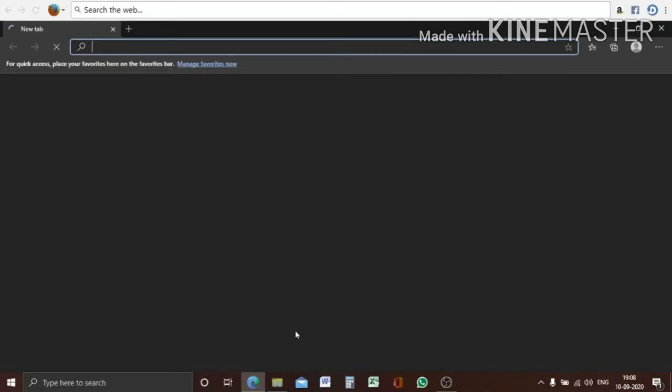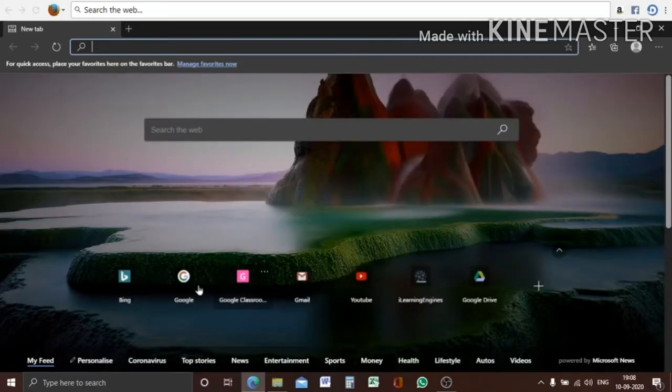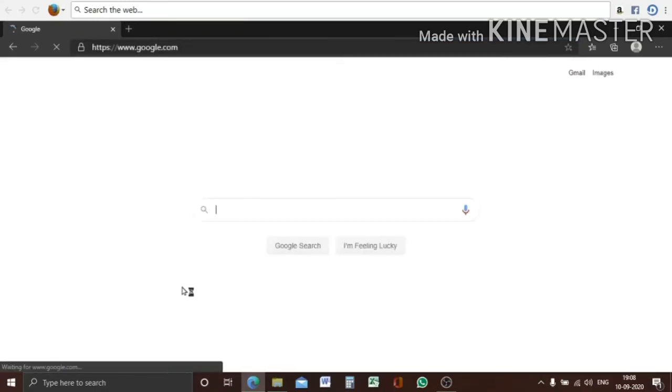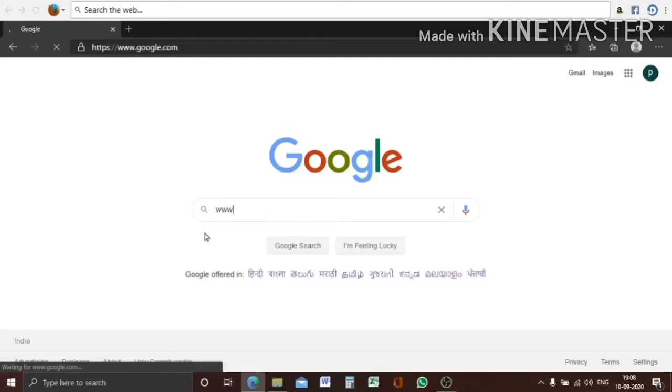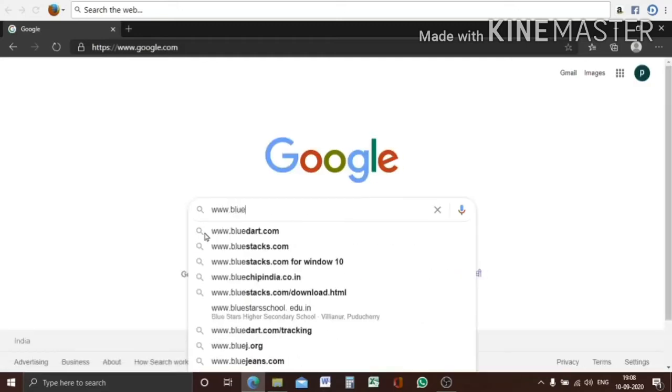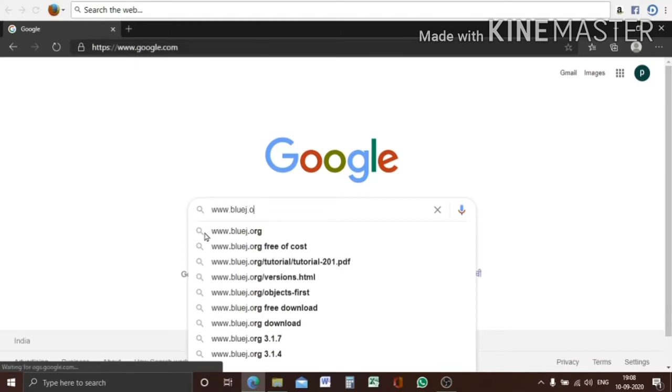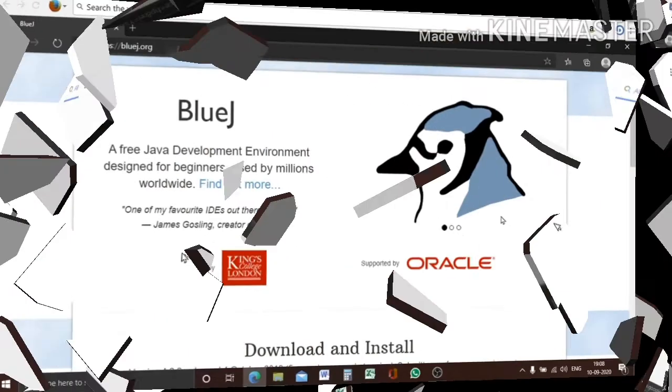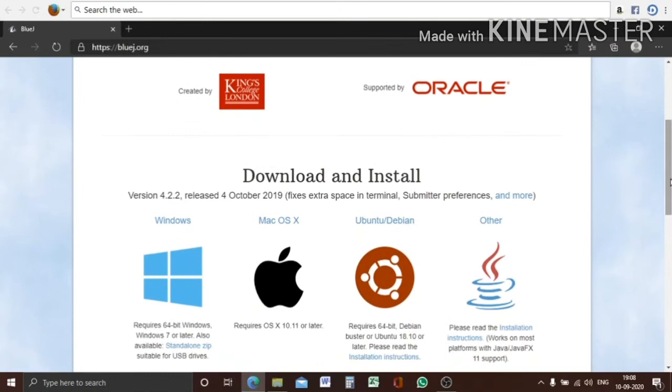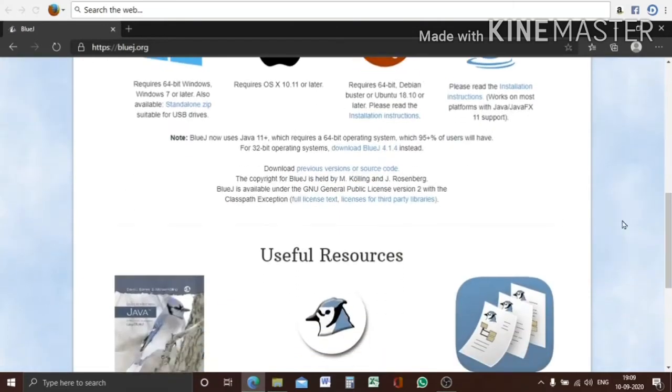Okay, open and type www.bluej.org. This is the website for downloading BlueJ. After the website opens, you can see the links for downloading BlueJ for different operating systems. I use Windows. You can also download it for Mac OS, Ubuntu and others.